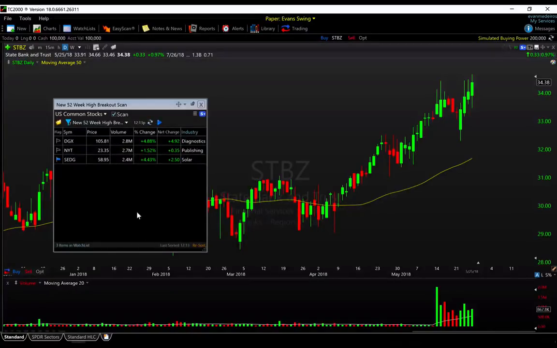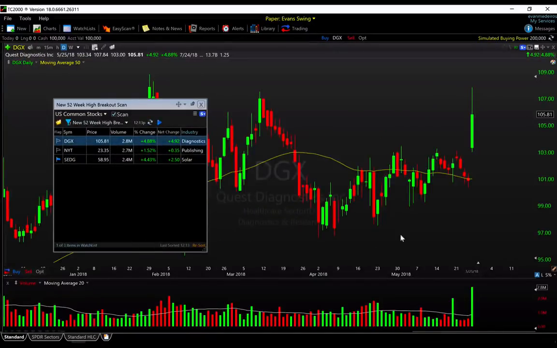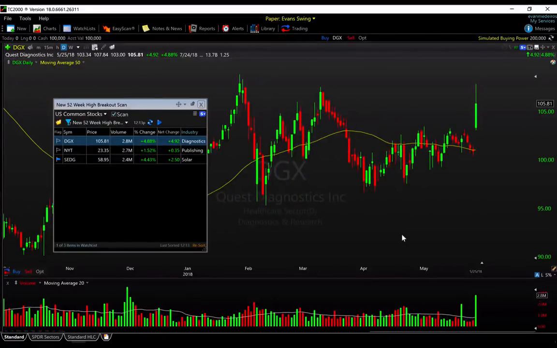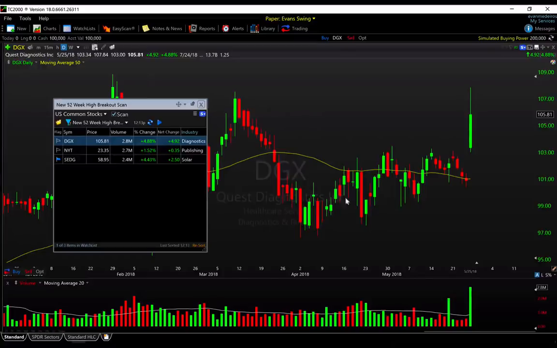So there's only 3. So if we hit DGX, here's one. Remember, there were plenty more than just 3. I forget how many there were exactly when we first scanned, but now there's only 3 when we add in volume, RSI, uptrend, all these other conditions.